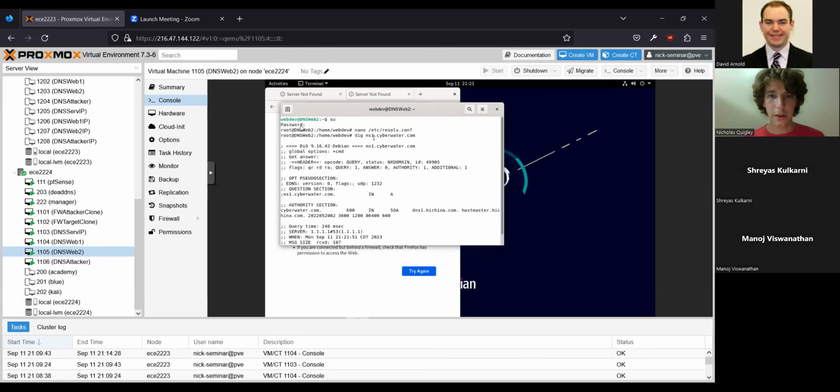Now, what we're using here is what's known as a dig command. Basically, it just tells us certain things about a domain, or reverse if you'd like. And when we try and query the name server 1.cyberwater.com, we get an NXDOMAIN response. This means that the domain does not exist.